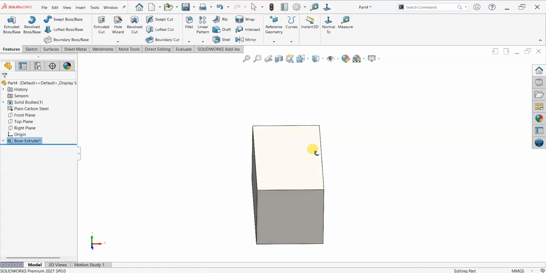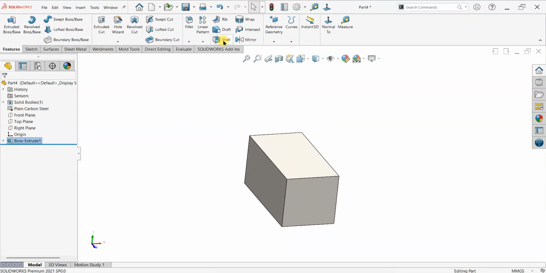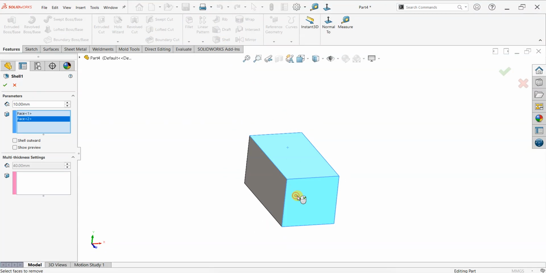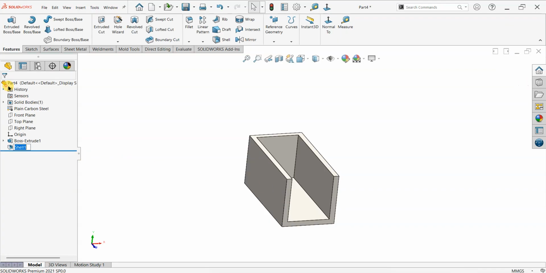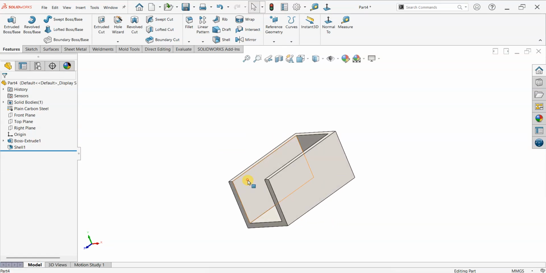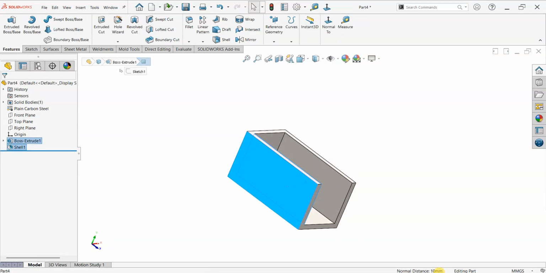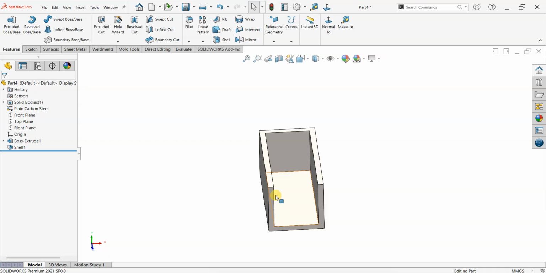Now I will click on shell, and I want this and this face to remove, and I want wall thickness as 10 mm. Click OK. Now if you see, the wall thickness is 10 mm for all the faces.